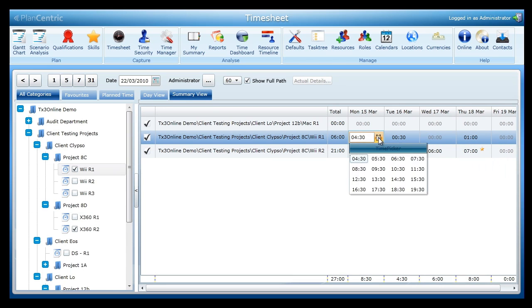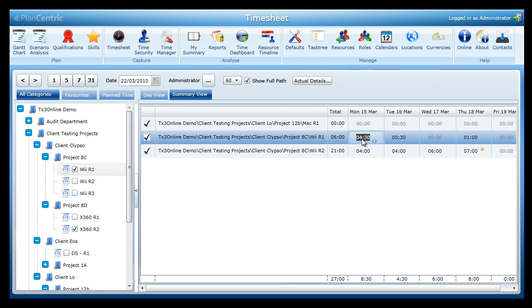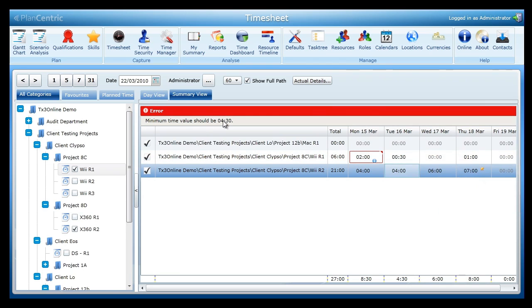The user will not be able to go in and remove that actual from here as it's dedicated to the day view. And you can see that a minimum of 4 hours 30 minutes is required in this cell. If this is tried to be decreased, the user will receive a warning message to say that the minimum value needs to be as per the day view actual.